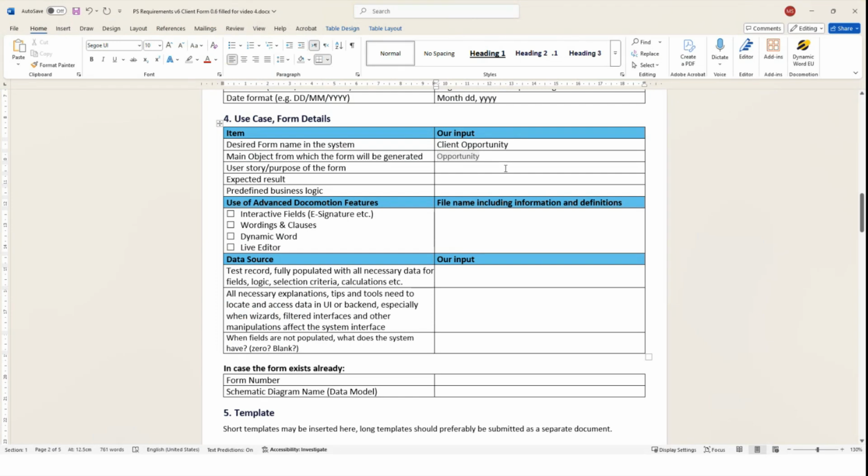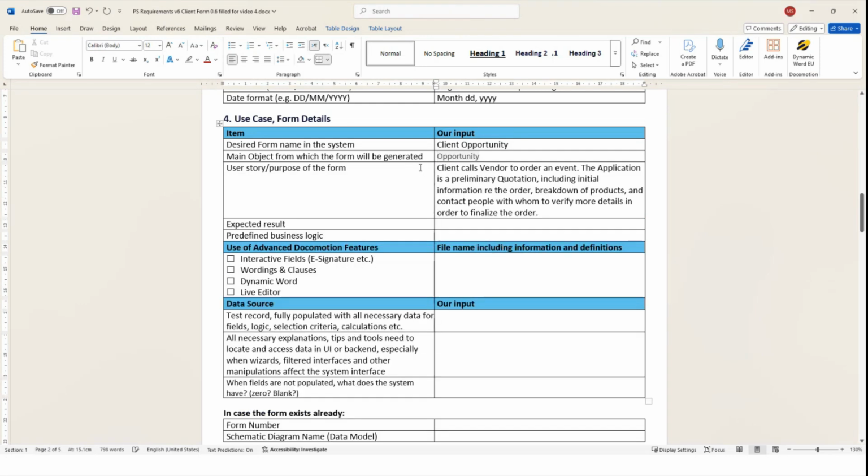Use story description. Please provide a short description of the use story, the purpose of the form, to give the PS team a broader picture, a better understanding of business needs. Your description should highlight how the form serves as a solution to address these needs effectively. In our case, the client contacted the vendor about ordering food for an event. It's a preliminary quotation including event and contact details. A breakdown of products that the client is interested in. Key staff with whom they may consult regarding various details. That's the use story behind the form.